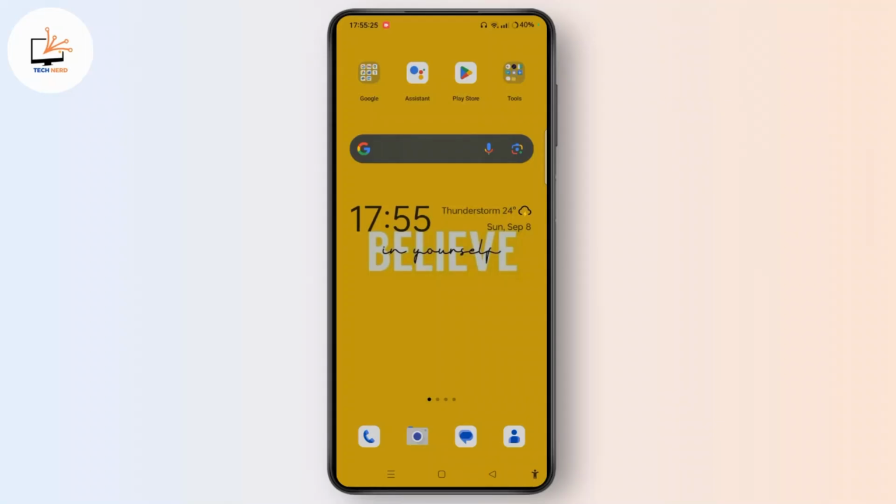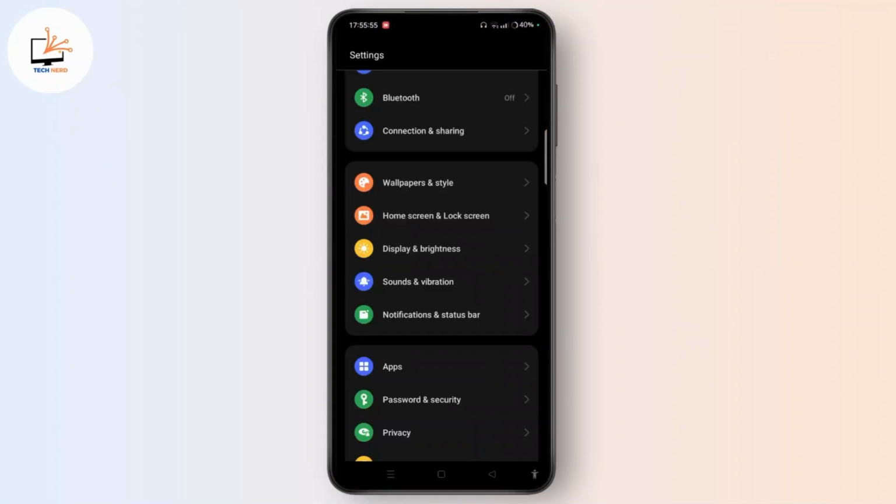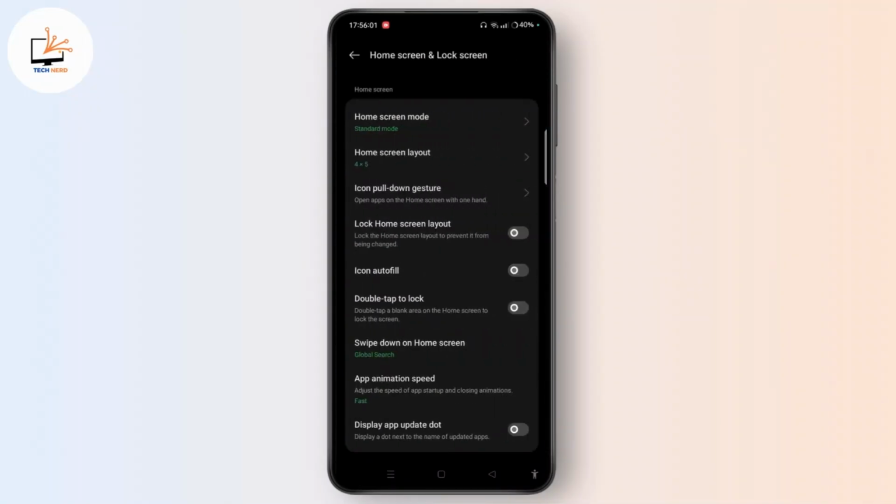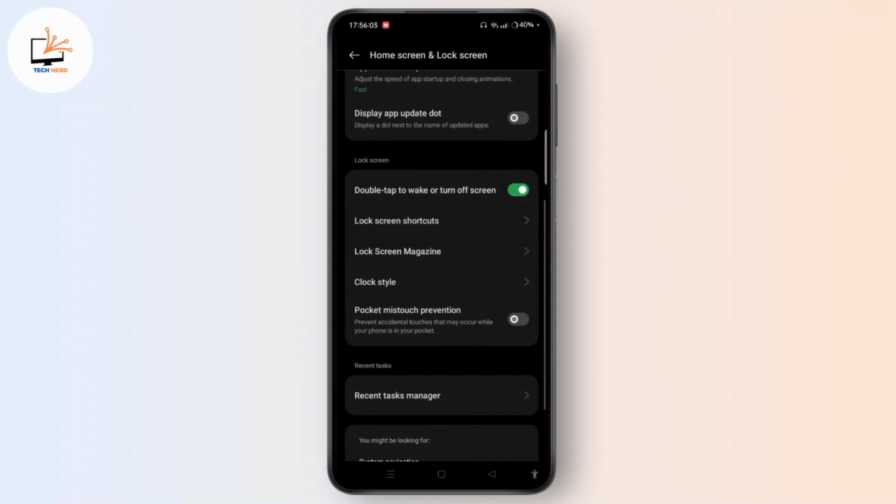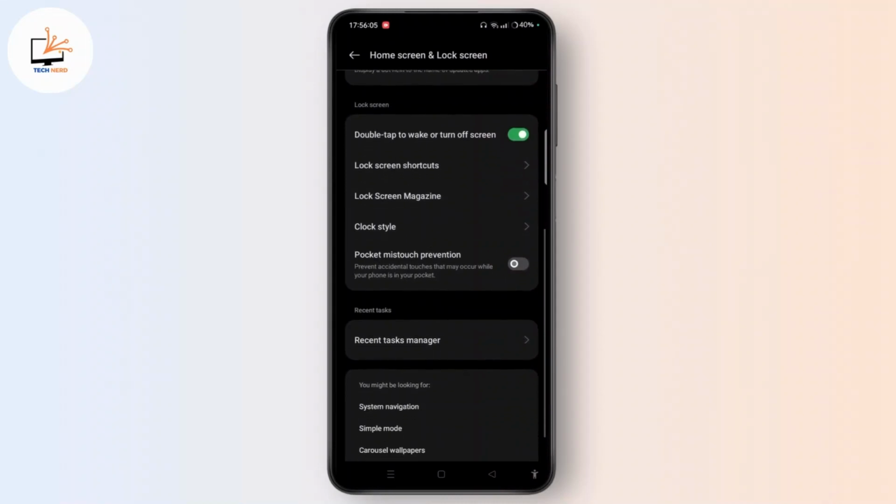Firstly, on your Android phone, go to settings. Once you launch your settings on your device, you have to locate the option for home screen and lock screen. So let's open it. Scroll down and under lock screen, you can see different options like double tap, lock screen shortcuts, lock screen magazine, clock style. So let's tap on clock style.